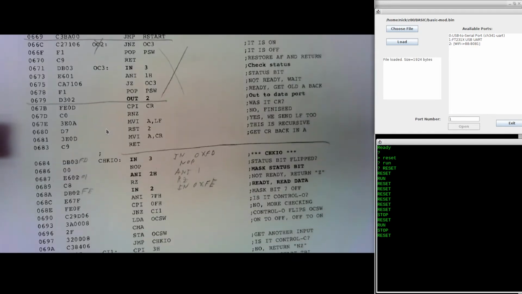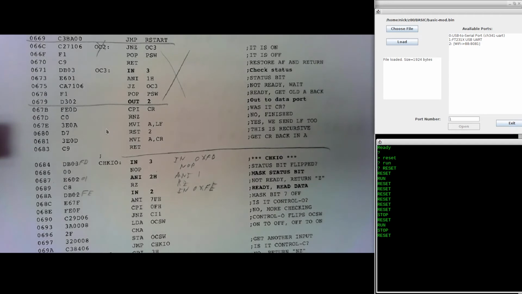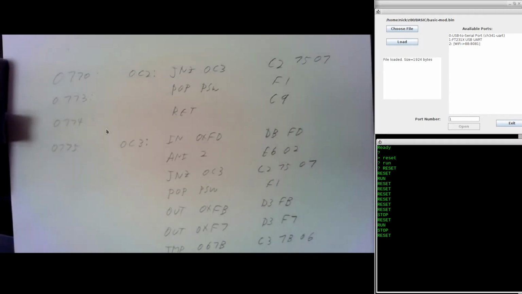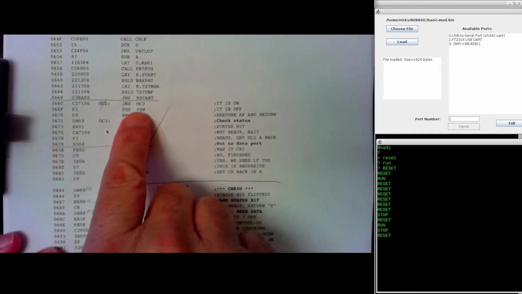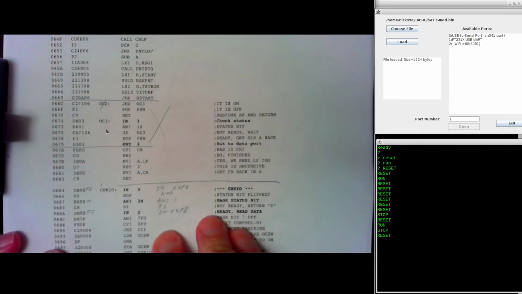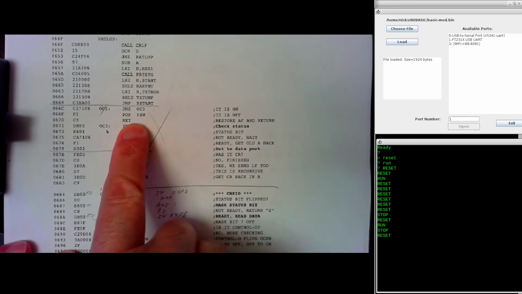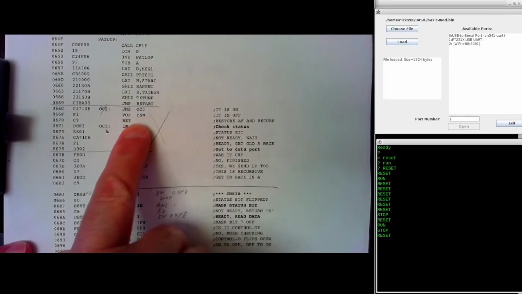So I had to make those changes, and then I had to write a new routine for OC2. So that came out looking like this, and it's pretty much the same as what was already in there. So this code basically does some stuff at reset 2 to see if Control O has been pressed, and then when it's all done, if it's got output turned off, it'll pop A and F and return.